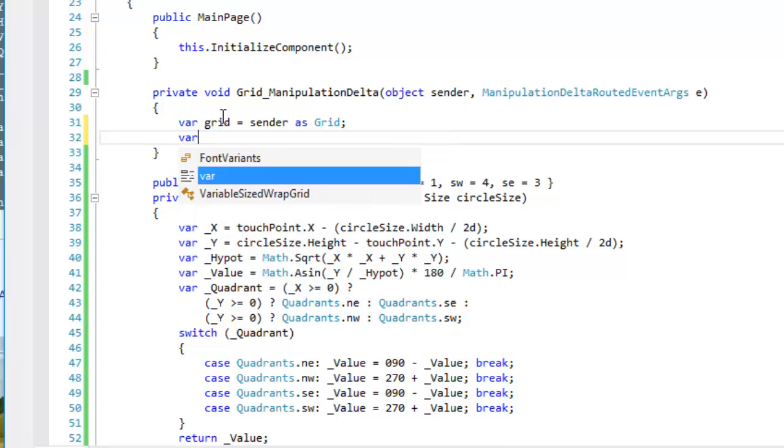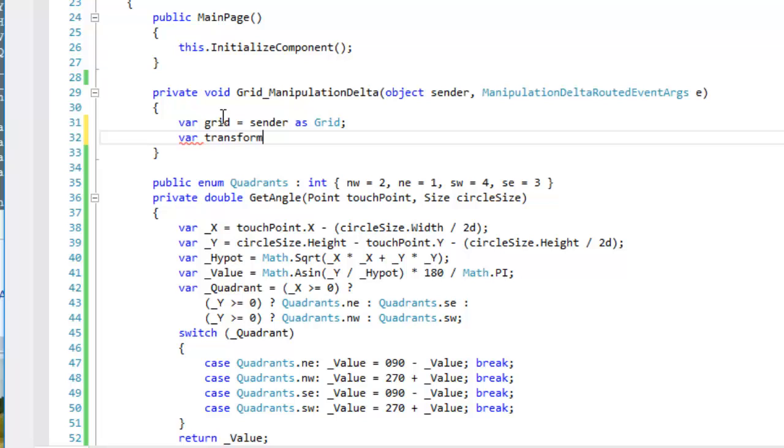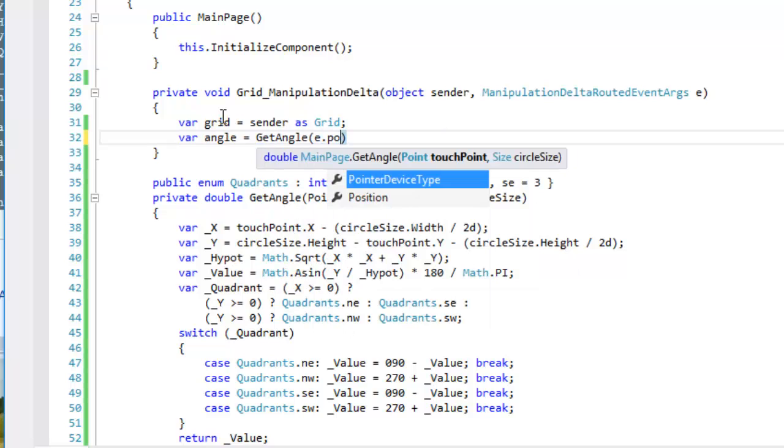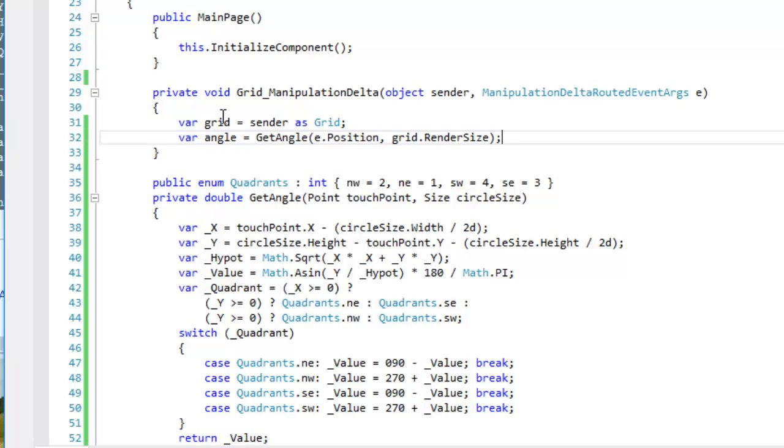And then I'll say var transform. I don't want to transform it just yet. Just to say var angle equals get angle e dot position, and then I also want to pass in grid dot render size. All right. Now I've got the angle that needs to be transformed to.